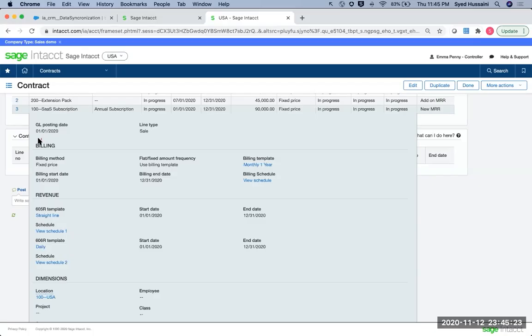Now, under the billing section, you can see that I have the capability to assign a billing template. In this case, for the SaaS subscription, I have a monthly one-year billing template. I can have quarterly billing, or annual billing upfront. There's unlimited flexibility in the different types of billing templates that you can create, to have automation, as we'll see in terms of creating a billing schedule.